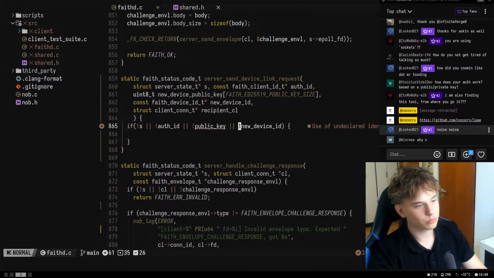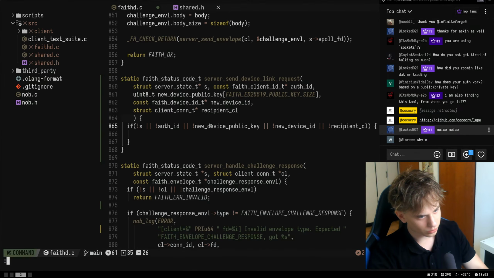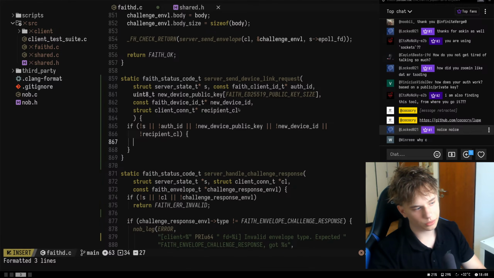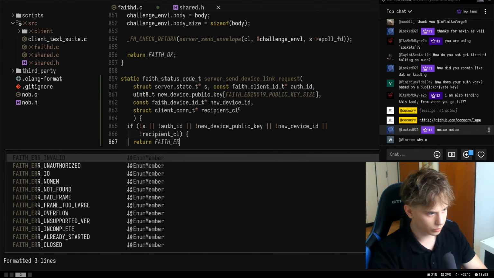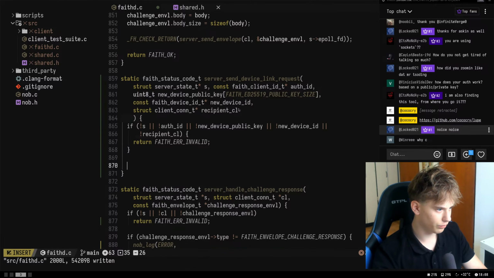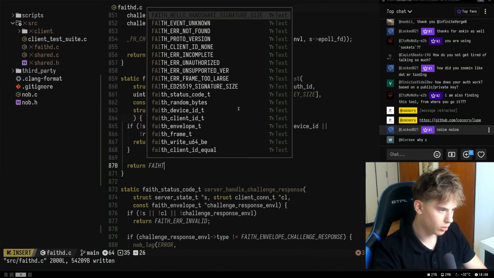Can I not say not public? Oh, okay. New device public key. Recipient ID or recipient client. So all of those need to be valid. We will need all of them, and we will dereference them at our liking. So get out of here if you don't specify them. Okay. Faith. Okay.